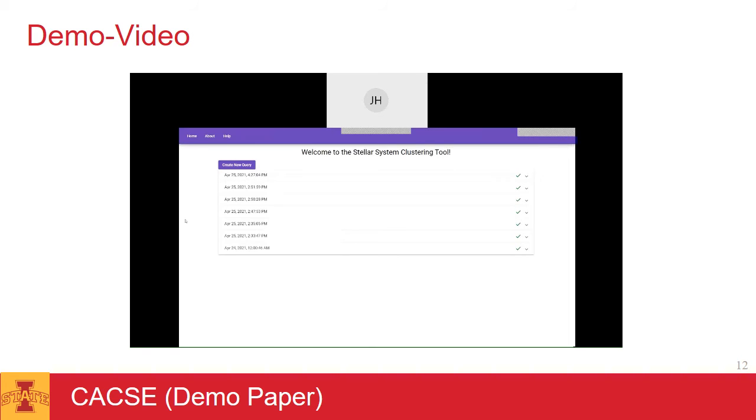Welcome to the Stellar System Clustering Tool. Today we're going to be featuring a quick demo of the two functionalities of this application: one, creating a new query, and two, visualizing that query.